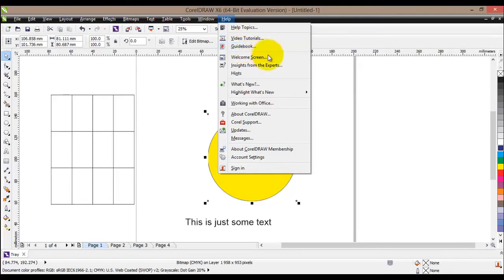Not to go through all these menus and options, this is giving you some sort of aid or tips and tricks that you can use to create many different designs and projects. And it will give you some information about the software as well. You can update it if you are using the full version of this software, and you can sign in into your account. Also, you can change some account settings.